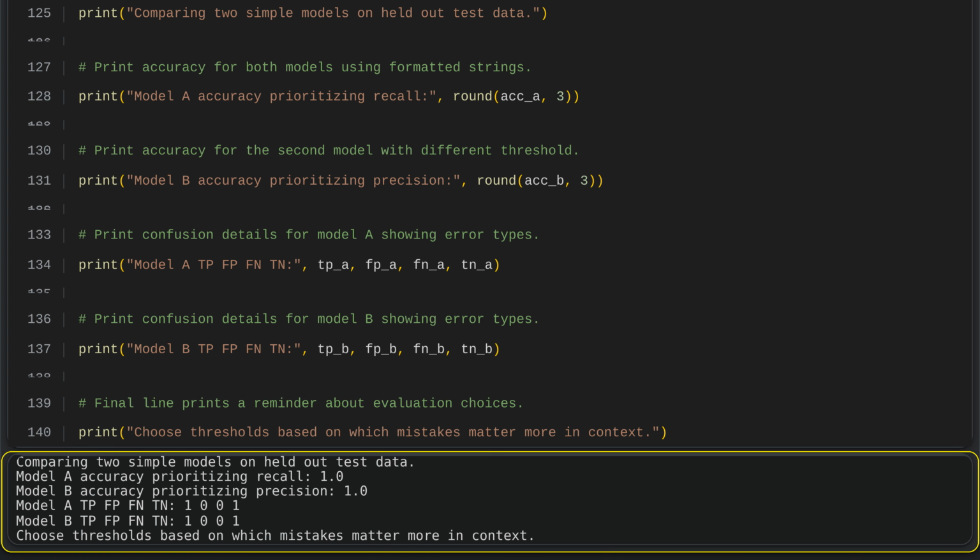For each model, the script computes the confusion matrix values, including true and false positives and negatives, as well as overall accuracy. The printed results highlight how changing the threshold shifts the balance between recall and precision, and the script emphasizes that the best threshold depends on which types of errors matter most in a given application.